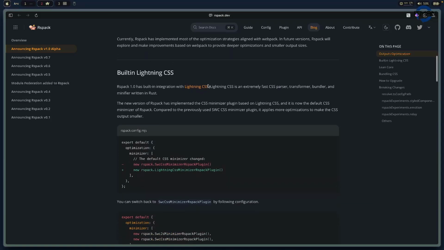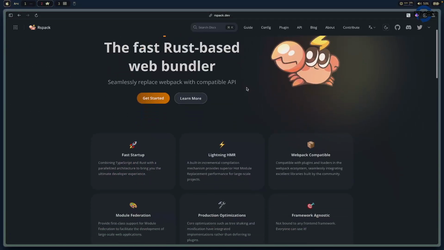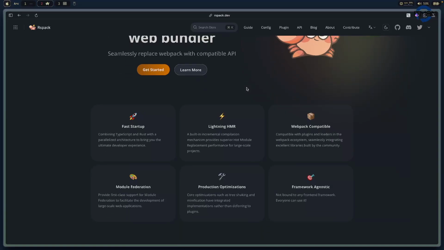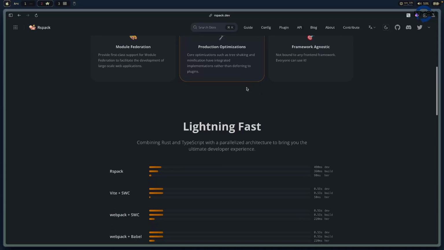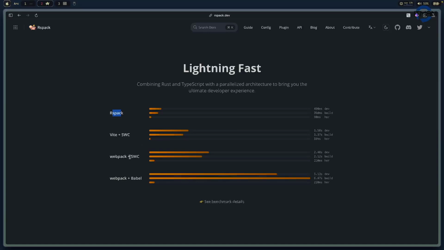So why do I want to share with you guys about this project? Let me show you the homepage. On the homepage, in general, a lot of web bundlers like this have this thing. So what is the difference? So first thing, you're gonna see the performance. It's super fast. It has the comparison here. Rspack with Vite and SWC. So you're gonna see this one, the comparison.